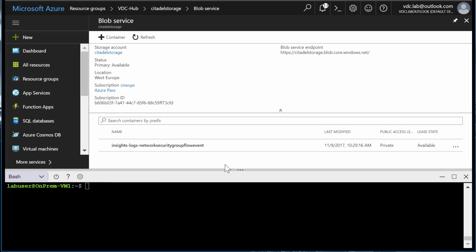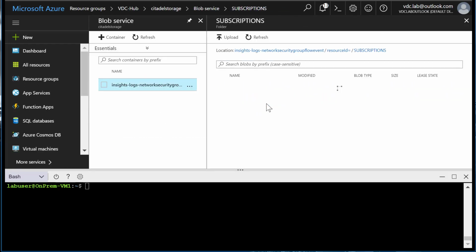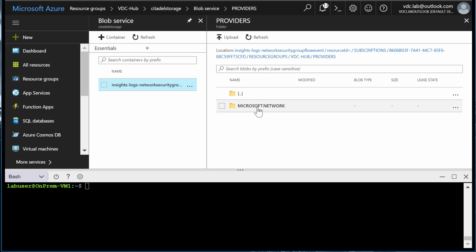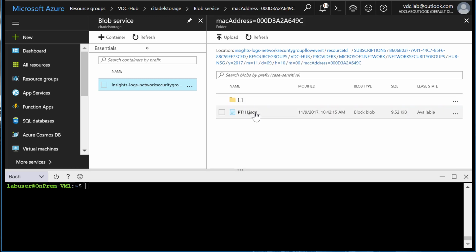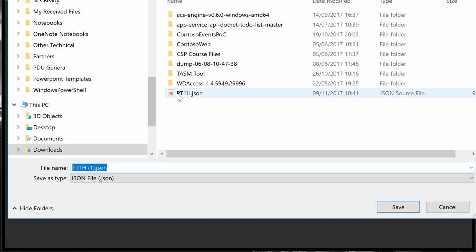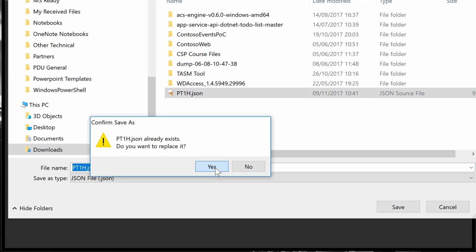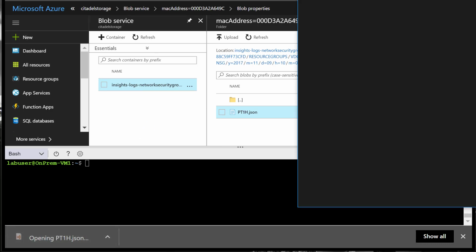Okay, so we can see this container that's been created for us here now for the network security group flow logs. What I'm going to do is navigate all the way through this directory structure, which is quite long, but eventually we'll reach a file called PT1H.json. So I'm going to download this to my local machine. And I'm going to open this in Visual Studio Code, but you could use any editor for this.